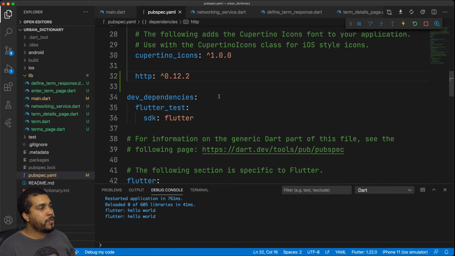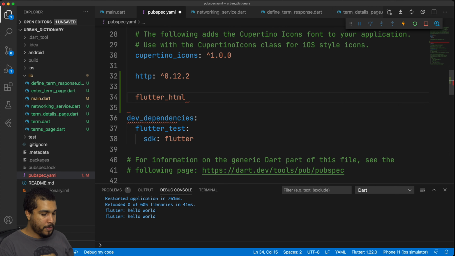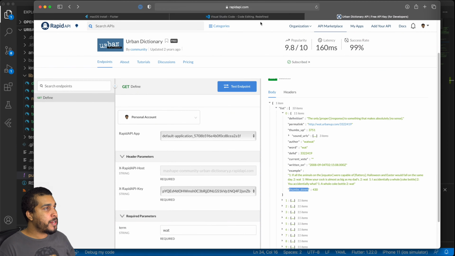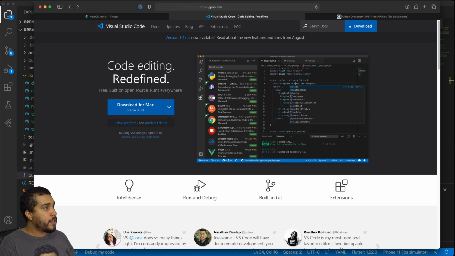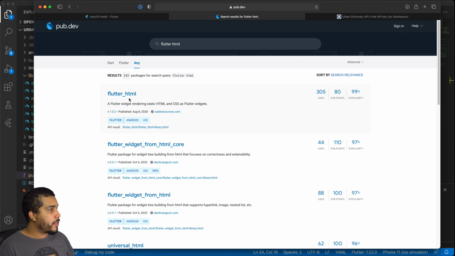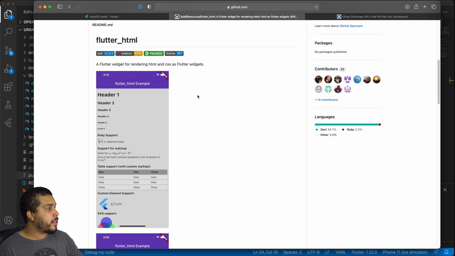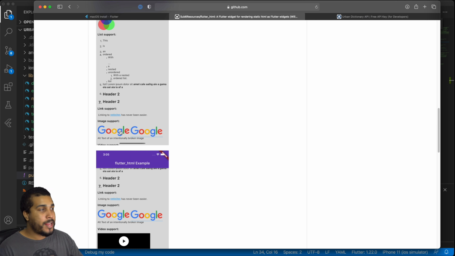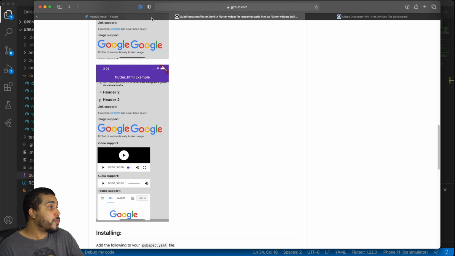So let's go over to our pubspec.yaml. And what we need to do in here is add in another package called Flutter HTML. Now let's find Flutter HTML on pub.dev. We'll just search for it, Flutter HTML, right here. And if you want to see some of the pictures, you can go to the repo itself, and you can see that what it's doing is taking in an HTML string, so any formatted HTML, and it's just marking up the UI right there in the app, which is really cool.